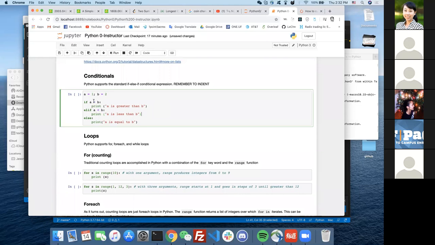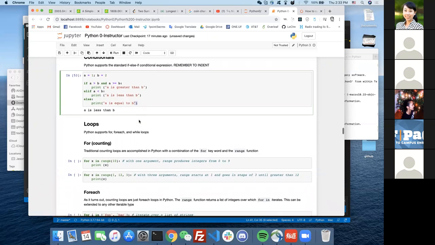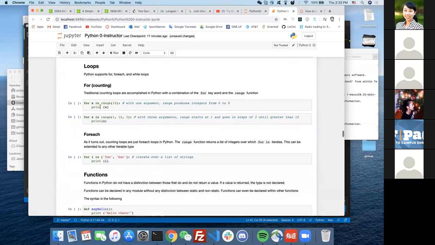Okay, so conditions. The good thing about Python is you don't need the parentheses. The parser takes care of that, but you can add parentheses. The end operation is not that anymore, it's literally the word end. So this is just syntax. Else if is that, and that's else. It'd be good to remember that.